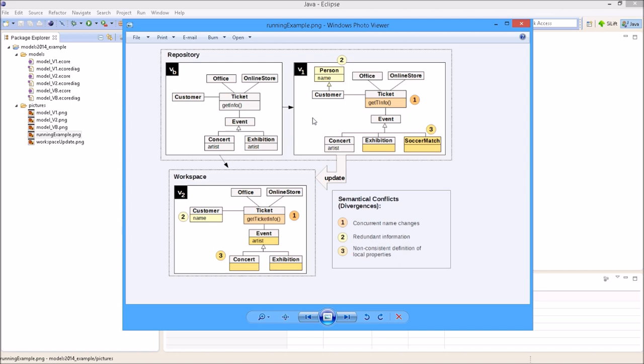Now, the other developer has also made some changes. First, he has introduced the attribute name into the customer, and secondly, he has also changed the name of the operation getInfo to getTicketInfo. And finally, he has pulled up the artist attribute from concert and exhibition into the superclass event. So both developers have made different changes.